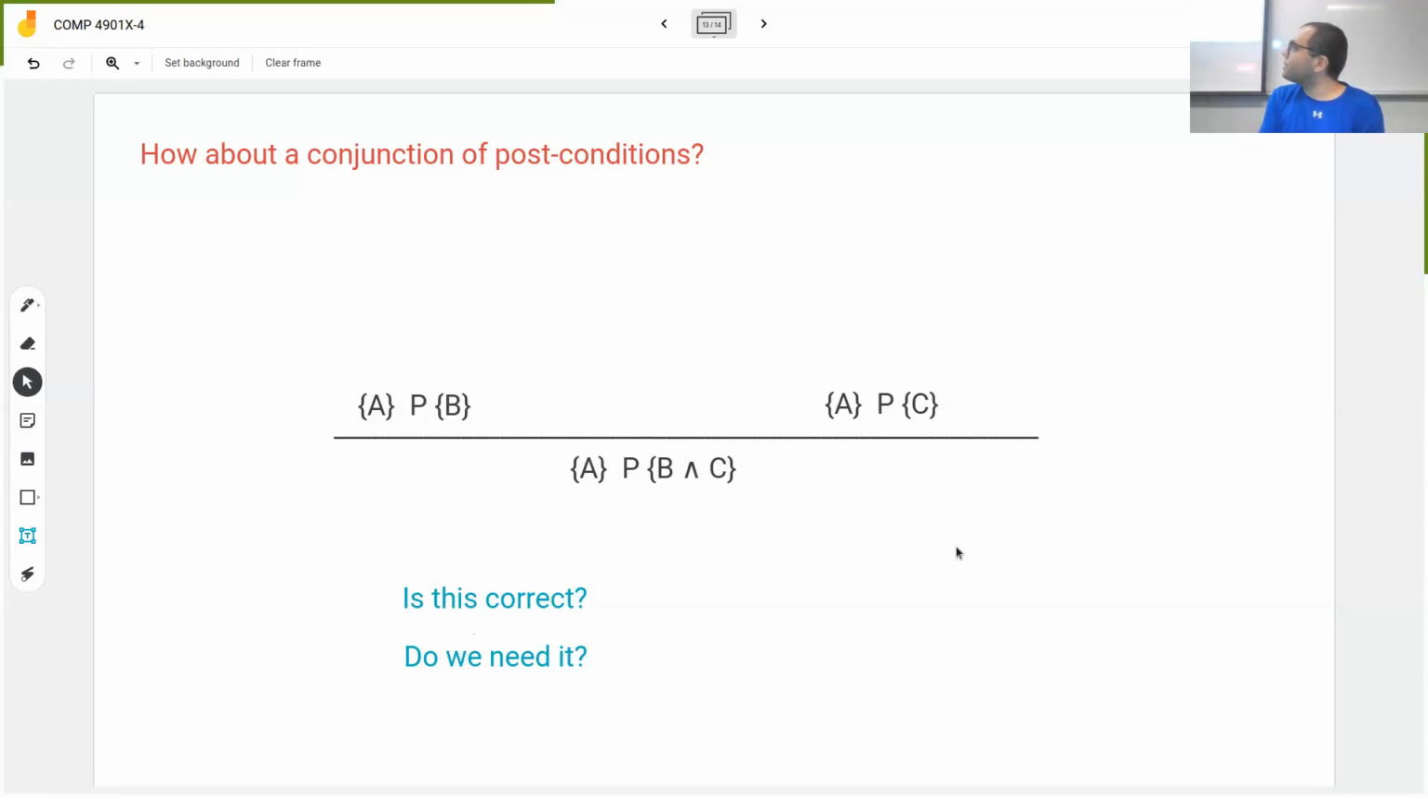Is this a valid rule, first of all? I mean, yes, it makes sense, and it's actually quite easy to prove that this is a valid rule, because what is this one saying? It's saying that if my initial state satisfies A and I run the program P, my final state will satisfy B. This is saying the same thing, except that it's saying my final state will satisfy C. So if every final state satisfies B and also satisfies C, it has to satisfy B and C. So this is a correct rule. But the next question is actually more interesting. Do I need this rule?